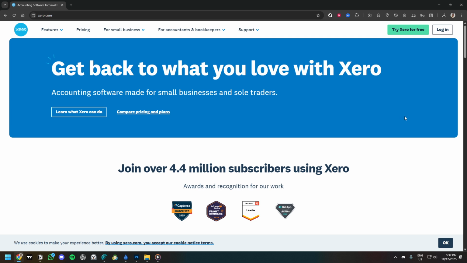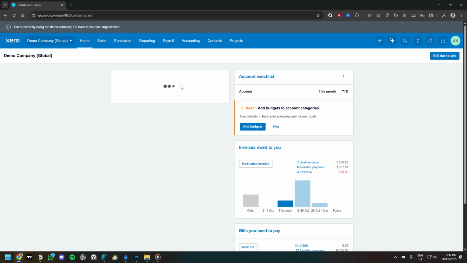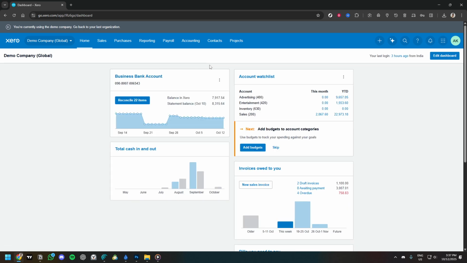your business. Once you're on the Xero homepage, look for the Login button. This is typically located at the top right corner of the screen. Click on it, and it will prompt you to enter your login credentials. Enter your username and password, then continue to log into your account. If you haven't already set up an account, you'll need to do so before proceeding.